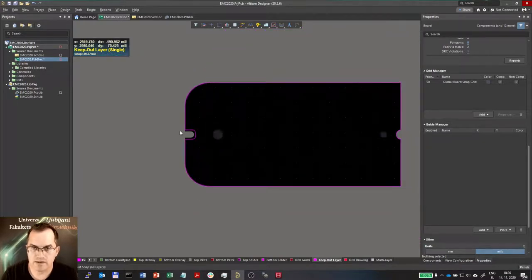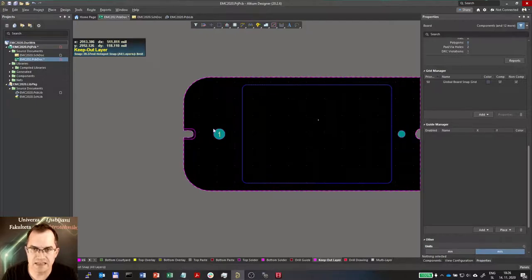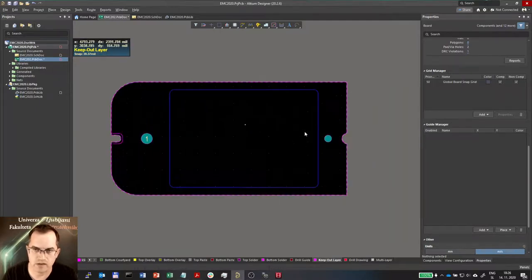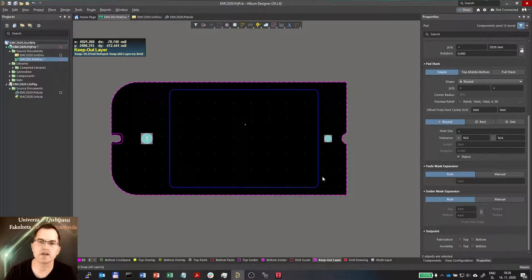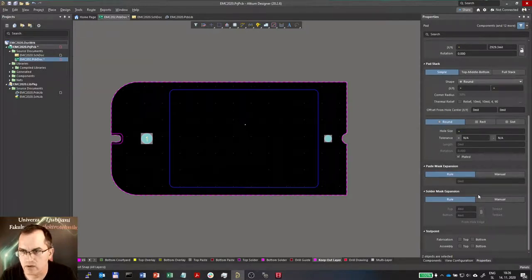So the last thing I would like to do is maybe to set the keepout and these two holes in general, because these two are mounting holes, and mounting holes usually are not plated, which means that I can go here to the properties and deselect plated. Now these holes are just drilled, not plated. Now what else? I should increase the solder mask.